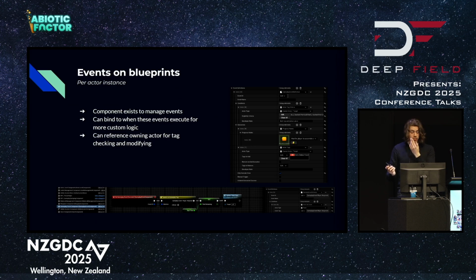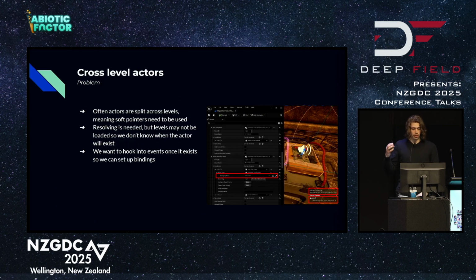As I mentioned, referencing an actor, you have the cross-level actors problem, where if you reference something that isn't in the same level, it obviously could not exist, especially with our game where we have progressive level loading. So you would load a level as you get through a certain area and unload the previous. It means that one actor cannot assume the other actor exists yet. So when it usually wants to bind its events, you have this issue where it doesn't exist yet, so it needs to wait until that does exist.